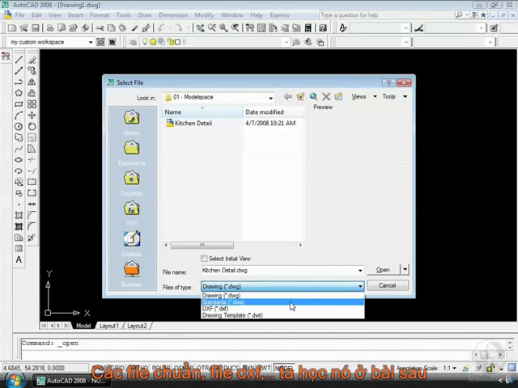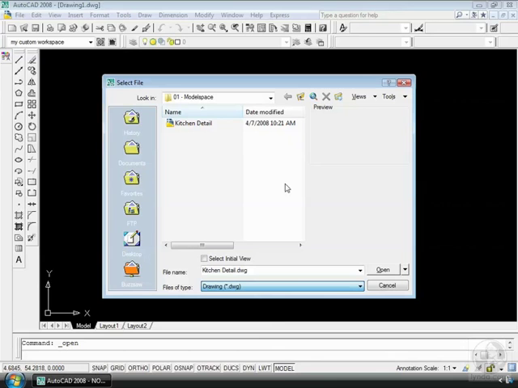AutoCAD can also open a standards file. This would be a file that we would use to make comparisons between drawings to enforce AutoCAD standards. We can also open a DXF or drawing interchange format. Most CAD packages, while they can save in a native file, can also save in a DXF. And then lastly, AutoCAD can open a drawing template file, a DWT. We'll talk about templates more in a future session.